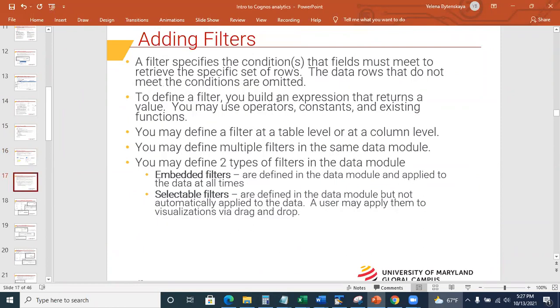Okay, now what is a filter? A filter specifies the condition that the field needs to meet for the data to stay. To define the filter, we're going to use the expression editor, right? An expression editor basically returns a value, true or false, which determines if the row stays or if the row is filtered out. You may define the filter on a whole table or based on values of a specific column. You may define multiple filters on the same data.